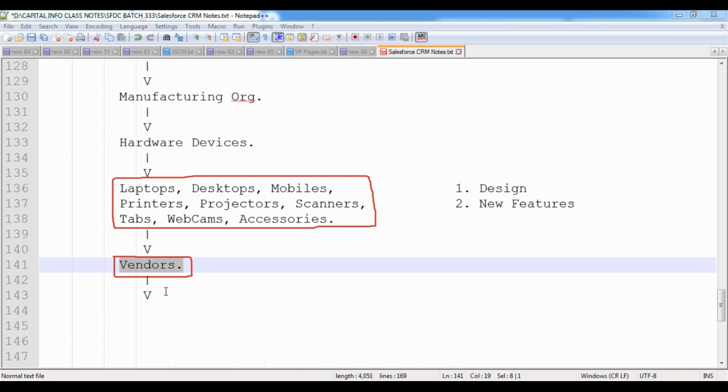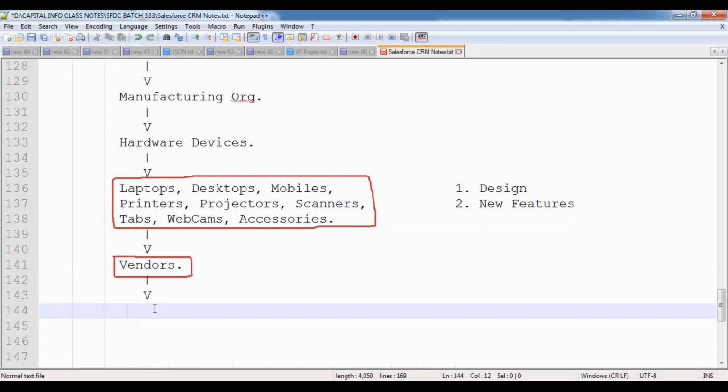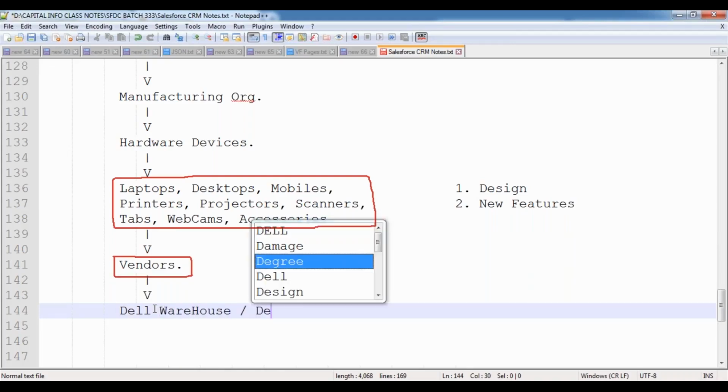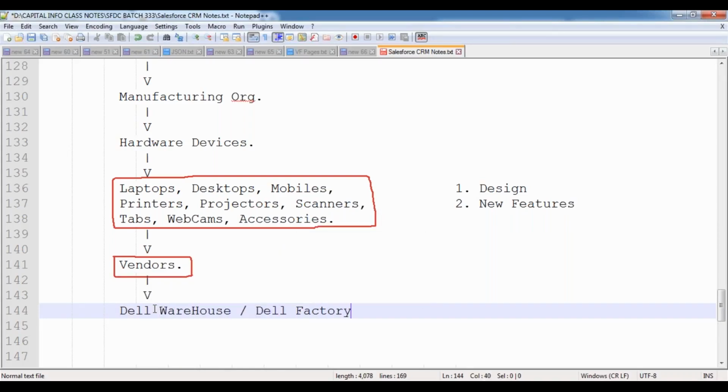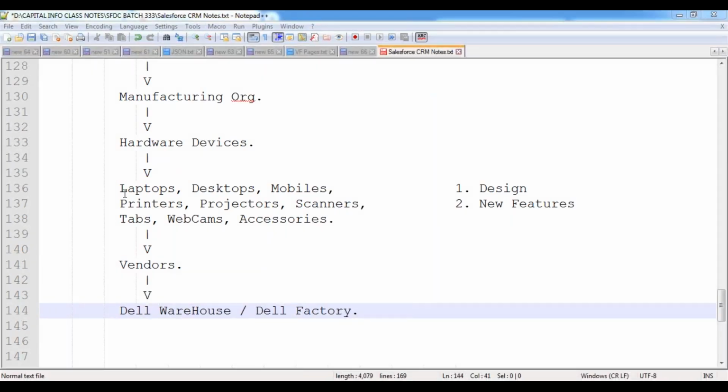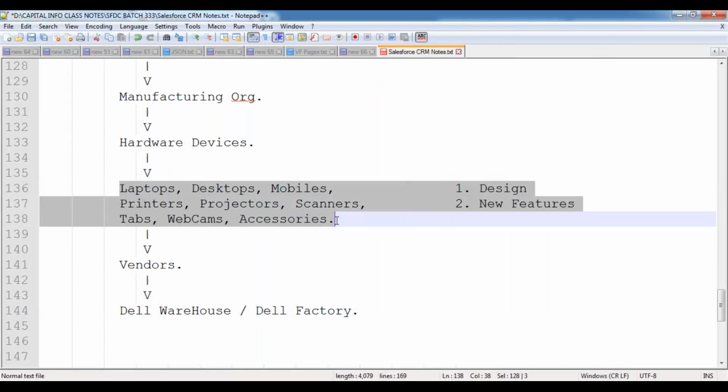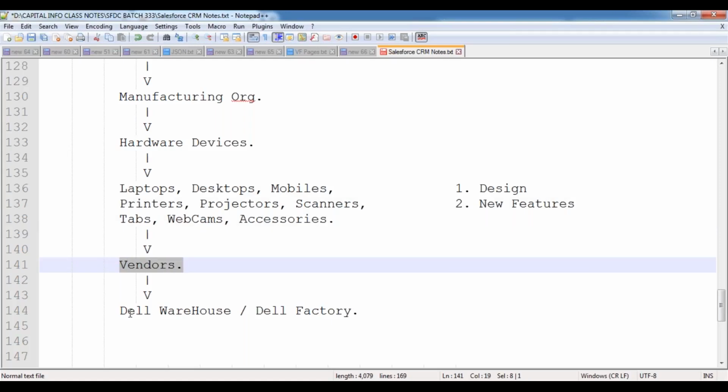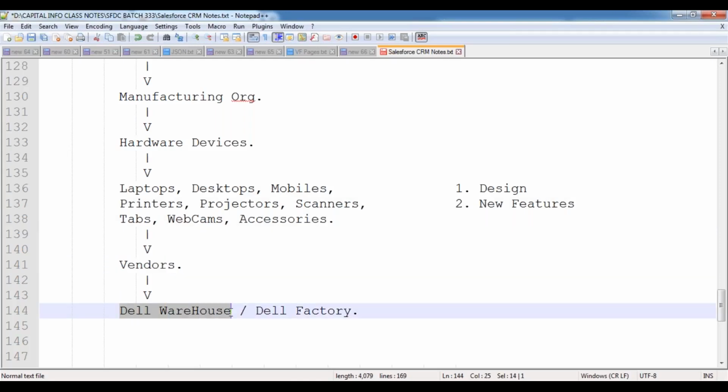Once all the parts have been collected from these vendors, they are placed inside a location called the Dell warehouse. It is also called the Dell factory. Whatever parts are required to manufacture these products, they collect from the various vendors or organizations, and place all these parts in a location called the Dell warehouse or Dell factory.